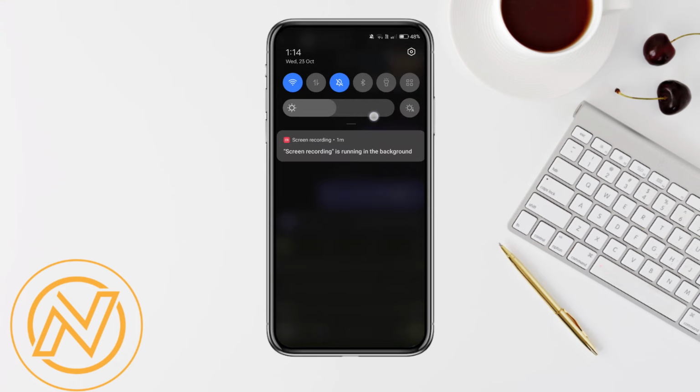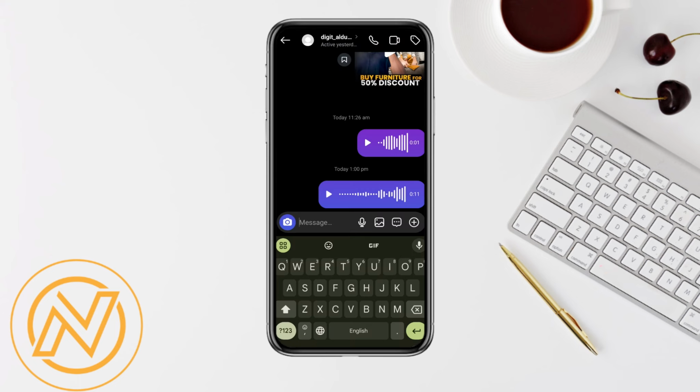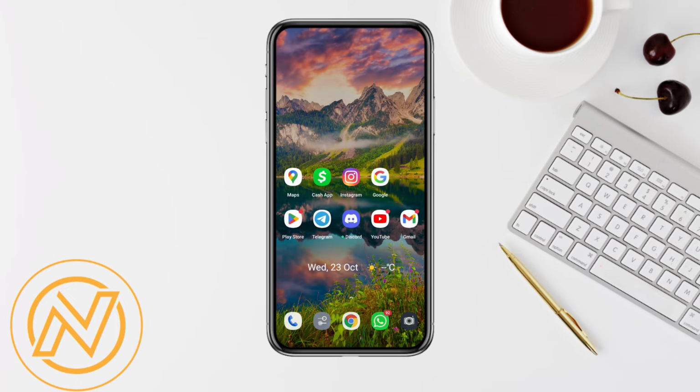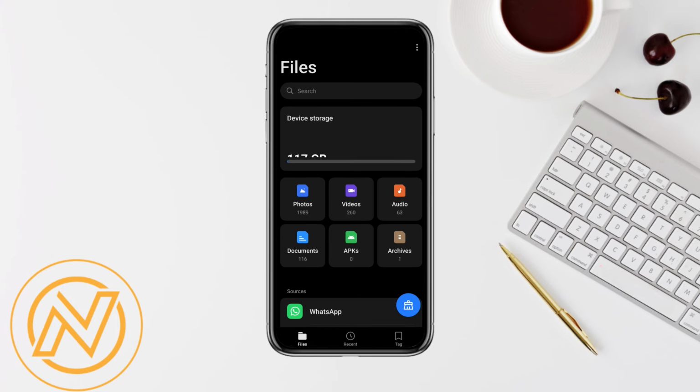So all you have to do is just simply start your screen recording in the phone. I have the screen recording option over here, and start the screen recording for this particular screen and play this particular audio. And as soon as this audio gets finished, just stop that screen recording, and after that just open the screen recording in the files of your mobile.